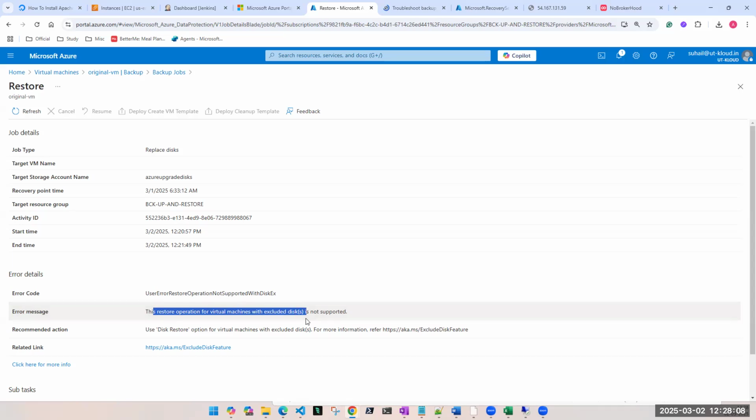What do you understand by this? Why do you think this is coming? Because we have not added this, I think, 10 GB disk. Yes. So, this is a new learning for you. Okay? And this is how you will learn. If you keep practicing, this is how you will learn. And these are the details you can share in your interview, right?